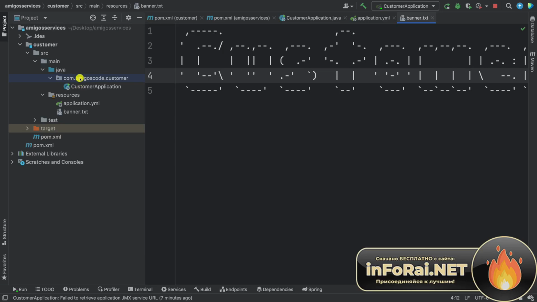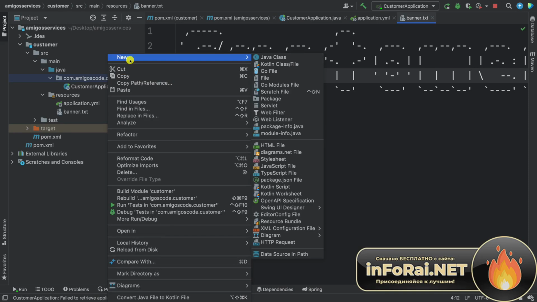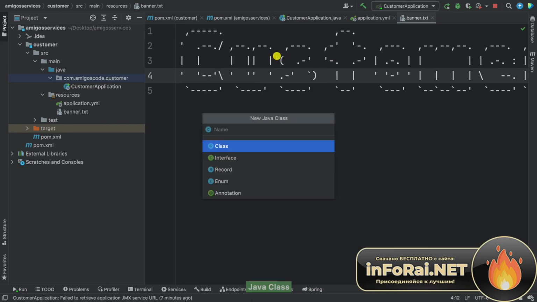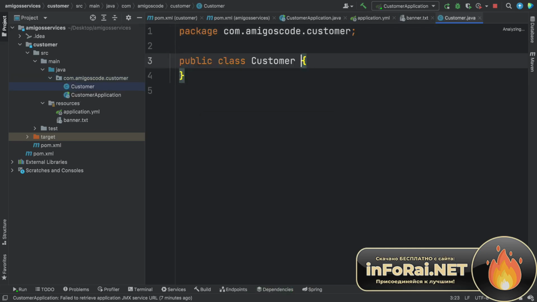So within this package right here, com.amigoscode.customer, let's go ahead and create the model for this microservice. So this will be Customer. This is a class, and in here I'm going to use Lombok. Every submodule has Lombok in it.